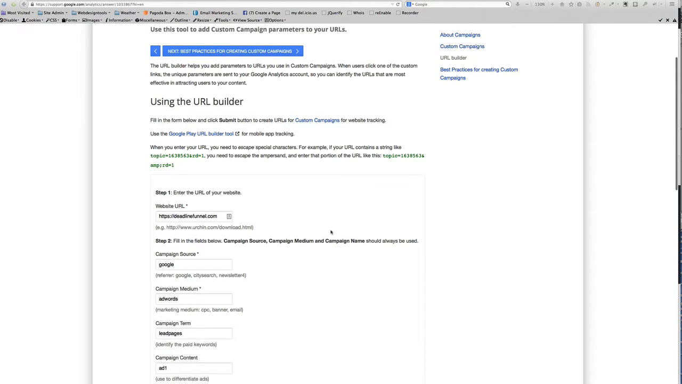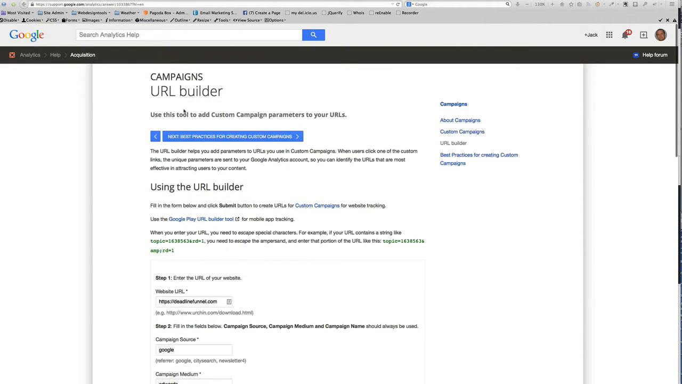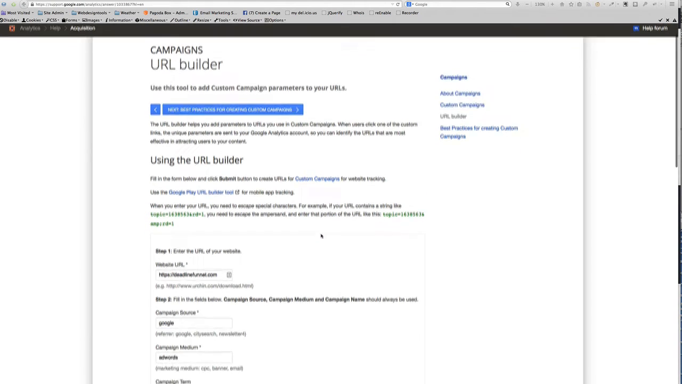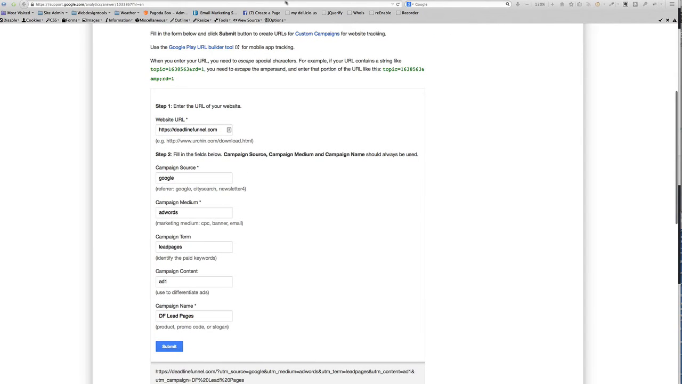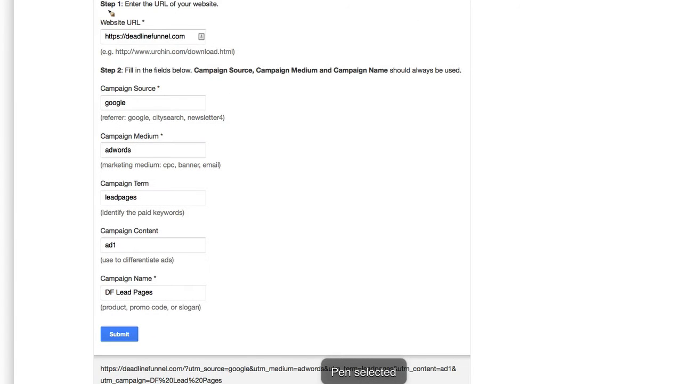So the first thing you need to do is have Google Analytics set up and installed on your website. Then you go to a page where you can create the URL. Google has a very easy way for you to add in this information. I've gone ahead and added in some demo information, so let me just highlight this right here. First we've got the website URL. In other words, where are you sending someone?